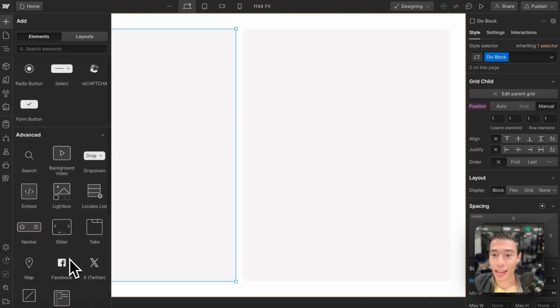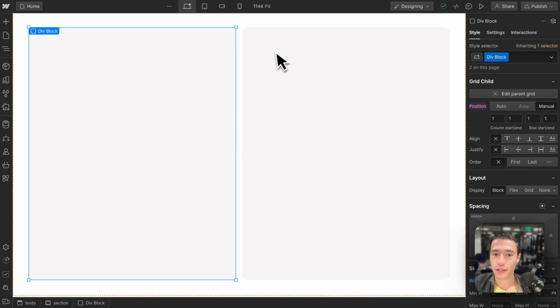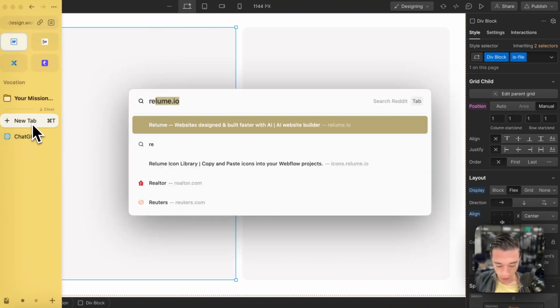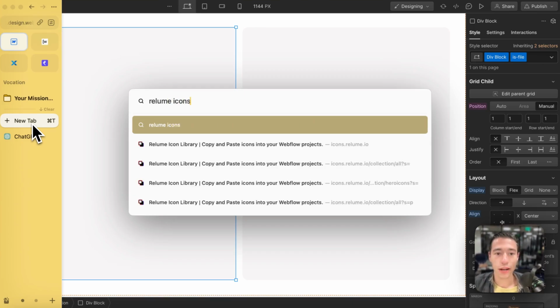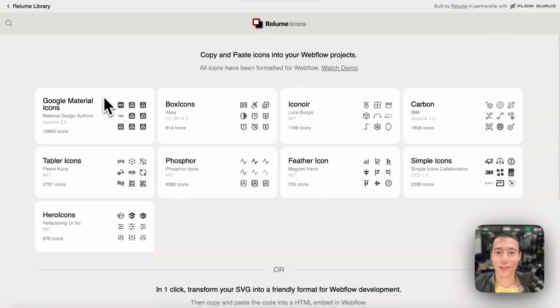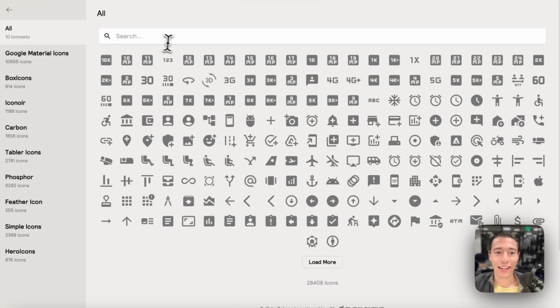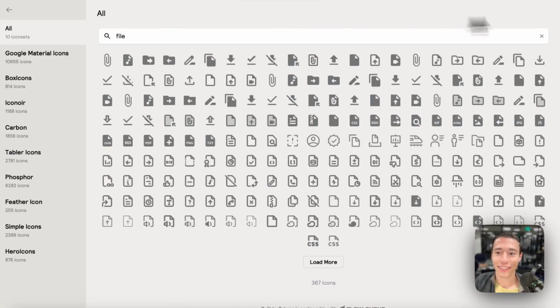And the way I like to do that is to first start styling this div block and pretend it's a file upload. So we're going to give this a class of isFile, just so that we have something different going on in here. And I want to center that. And let's go to Remix Icon. I don't like the library, but I love the icons. So let's go to the icons and let's search for file.